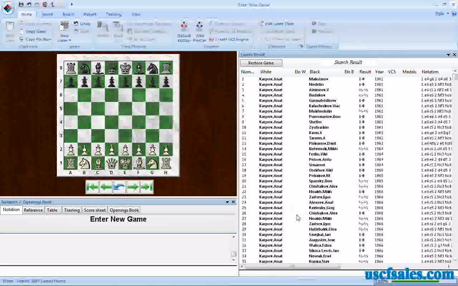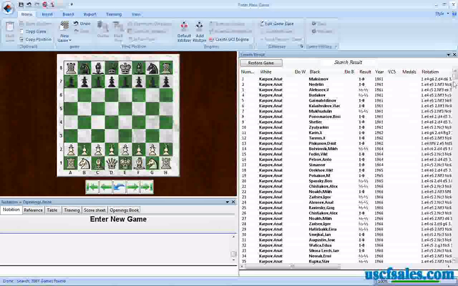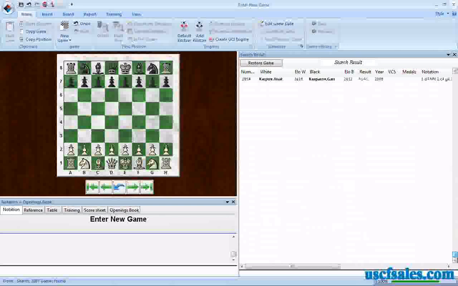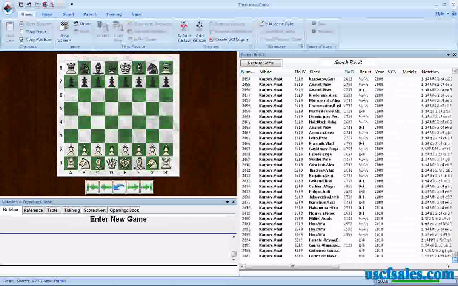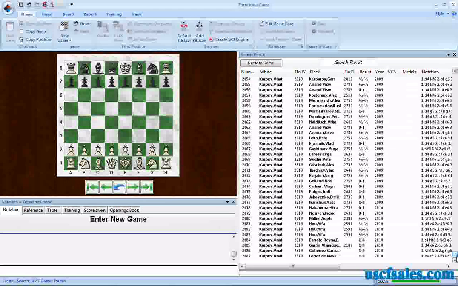The search is done. By the way, the progress bar for searches is down here in the lower right-hand corner, right underneath the bug that you see with USCFSales.com on your screen. We'll scroll down to the bottom of the list, see how many games we have. 2,087 games. Notice that when we did a search for all of his games, we got 3,724. When we just look for games as white, we get 2,087 games. So we have fewer games because we narrowed down the search by adding another criterion to the search mask.